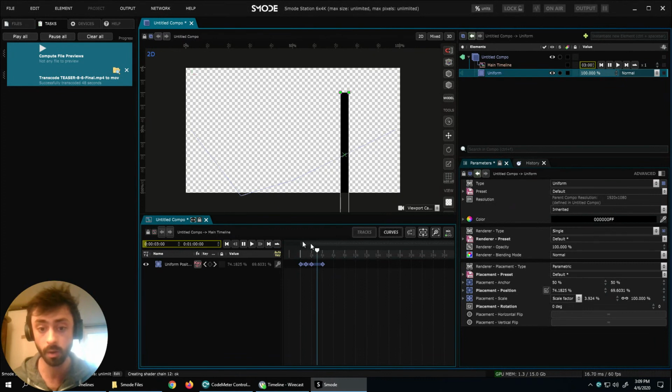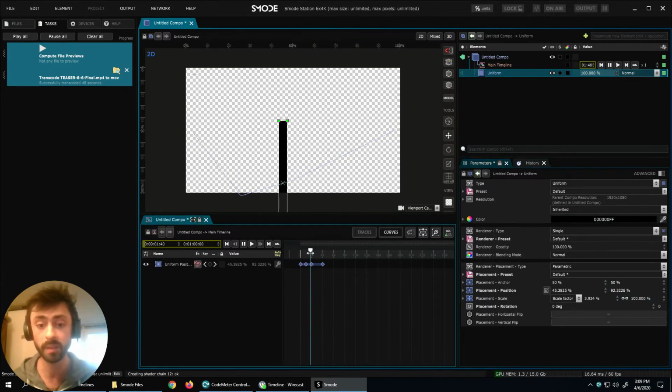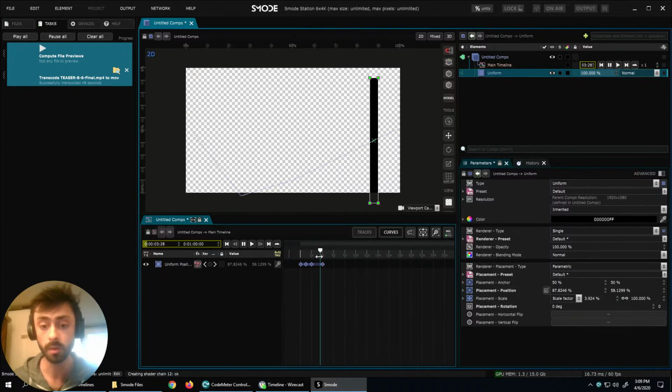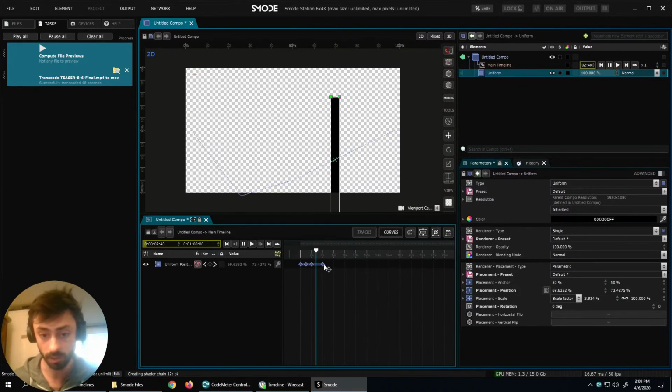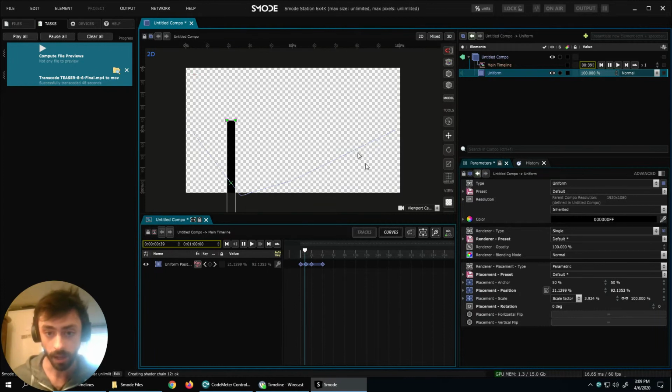So now if I go to another moment without any keyframe, and I move my parameter, I see the viewport updated. I see that my uniform is now here, but it didn't change anything on my timeline. And at the moment I change the time on the timeline, it gets the other value of interpolation between two keyframes. I hope this is clear for now.